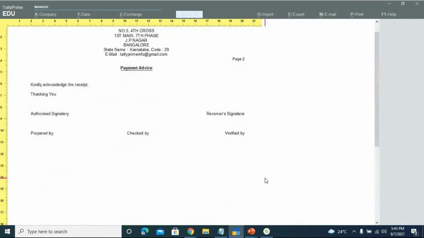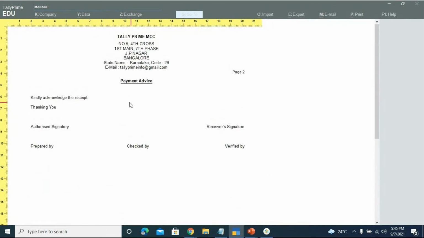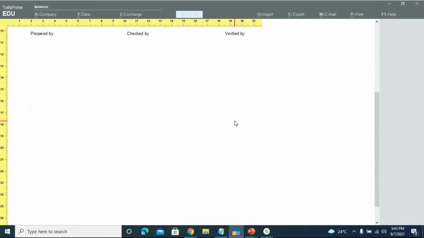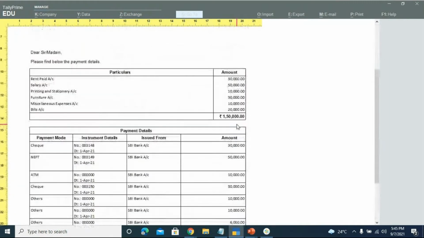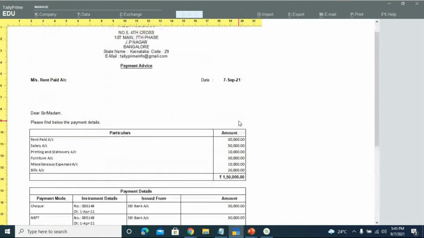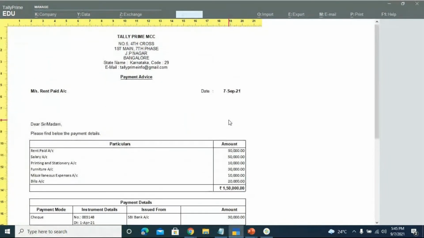Can you see here? Kindly acknowledge the receipt, thanking you. Authorized signatory, prepared by, checked by. In page 2, we get the receiver signature, verified by. So like this, we get a complete document. If we require any other further detail, I think it is apt, as all the details are being processed here. Yes, this is how we can make it.